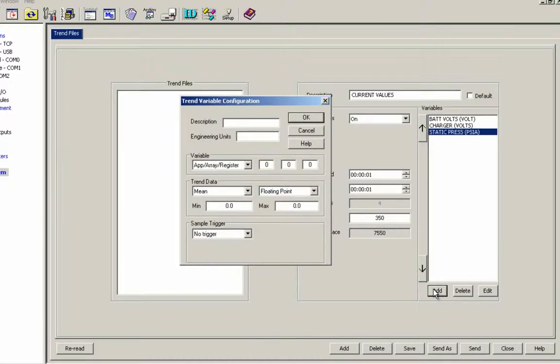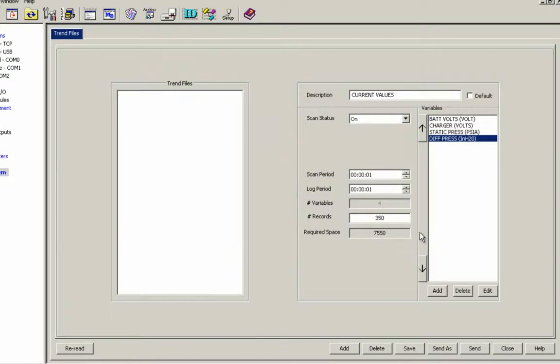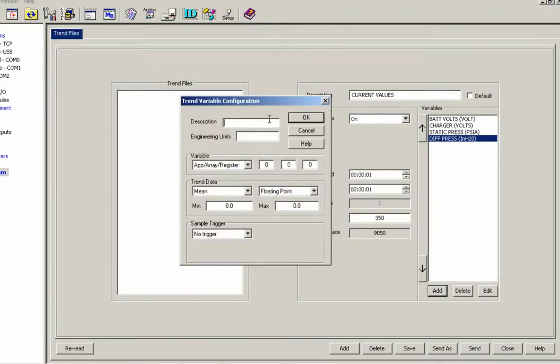Differential pressure, and we're going to go ahead and put in here inches of H2O, and my app array register 11.7.0. And we're going to put in temperature, and this is degrees F.